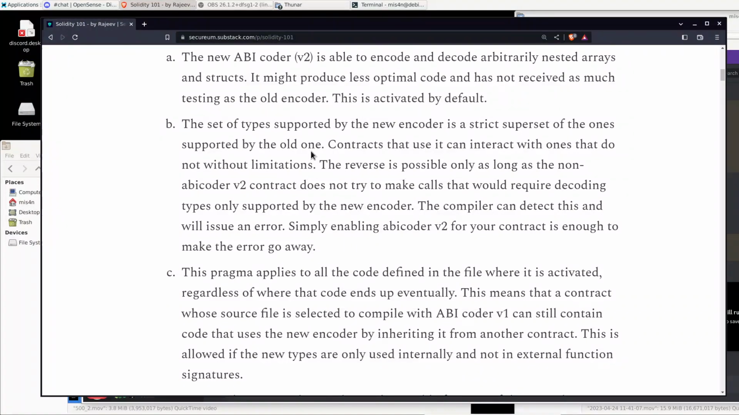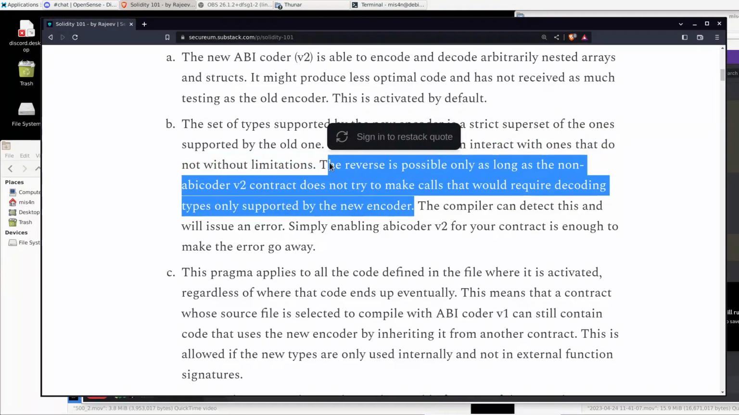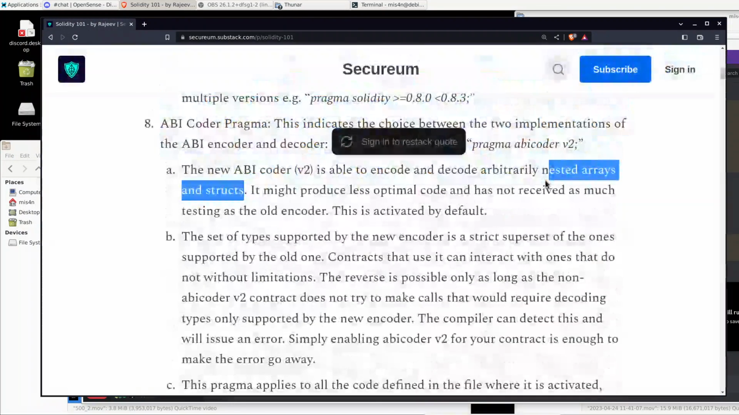So let me just go back a little bit. The set of types supported by the new encoder is a strict superset of the one supported by the old one. Contracts that use it can interact with ones that do not without limitations. The reverse is possible only as long as a non-ABI coder v2 contract doesn't try to make calls that would require decoding types only supported by the new encoder. So I guess that means you're doing some sort of hashing or calculating signatures using structs or nested arrays like he's saying here, and that would break.